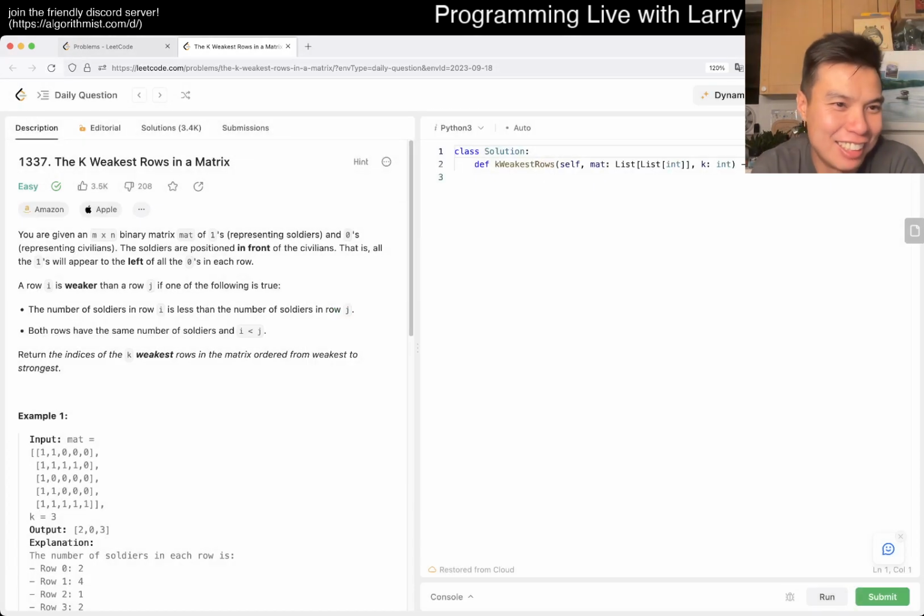1337, I guess that's Leap. The K weakest rows in a matrix. Given an m by n binary matrix of zeros and ones, the soldiers are positioned in front of the civilians. That is, all the ones will appear to the left of all the zeros. Return the indexes of the kth weakest row in the matrix, ordered from weakest to strongest.